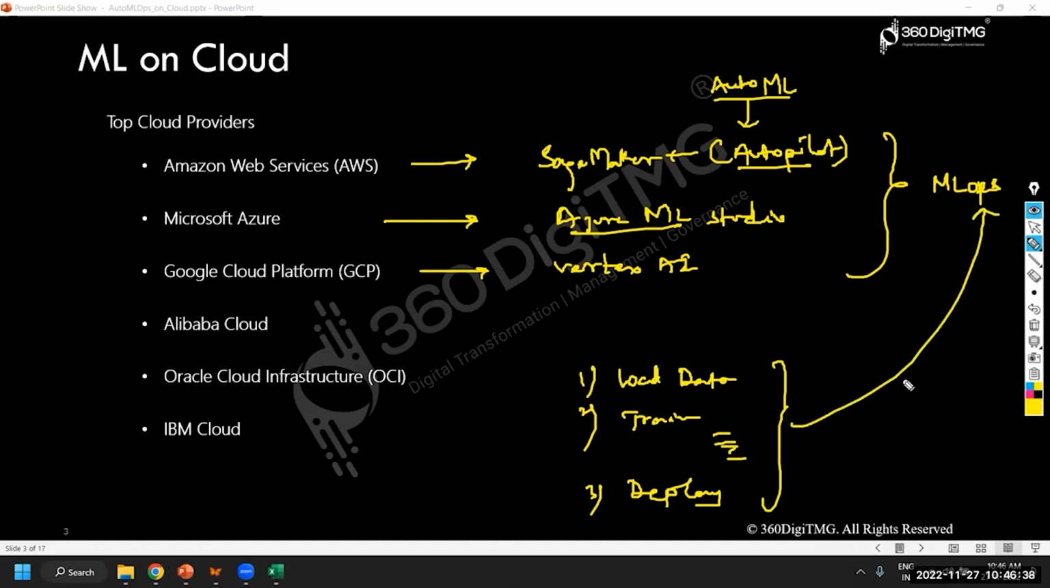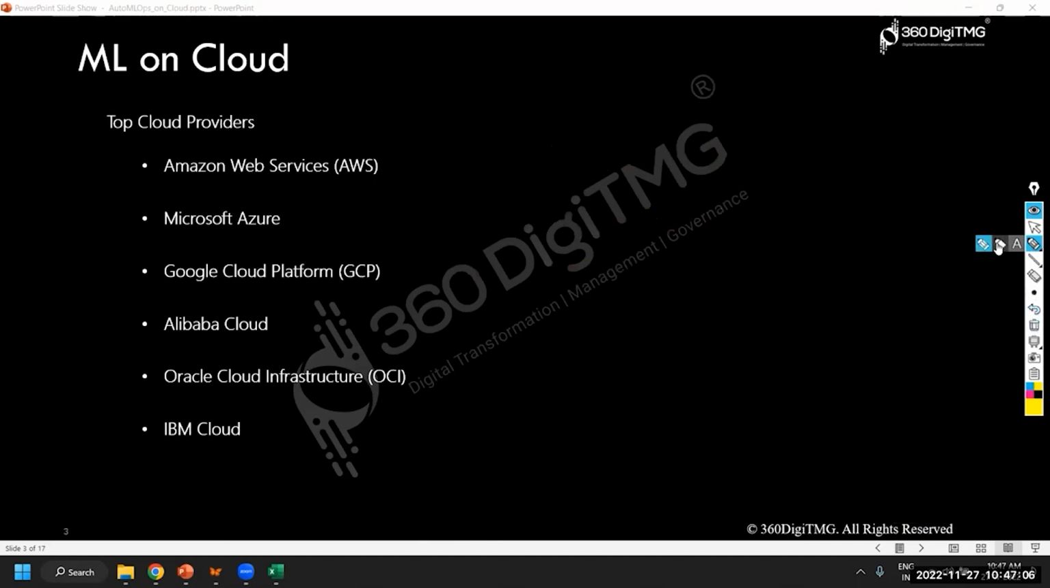So you will be able to monitor the data drift. You will be able to monitor the model drift. So that means CI/CD implementations are automatically done. You don't have to worry on these platforms.